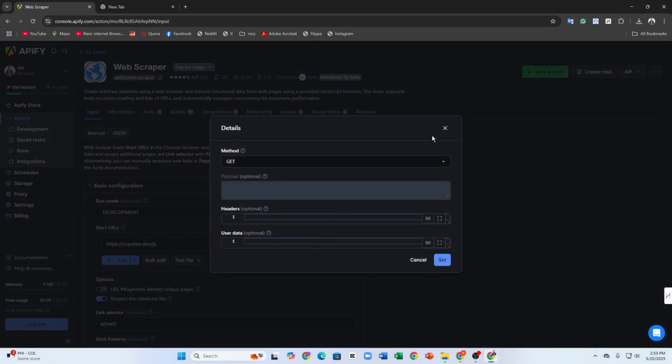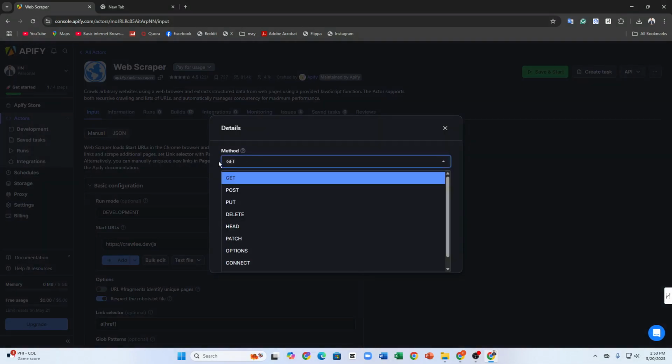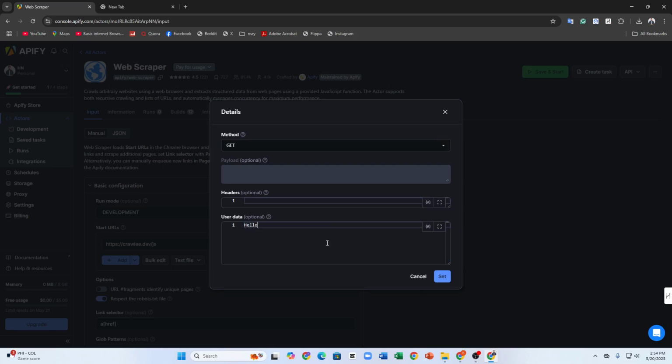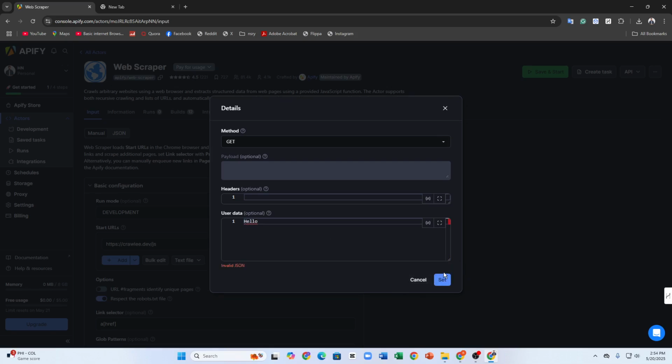In the advanced option, if you click on it, you will be able to get the methods like post, put, delete, and so on. But for now I'm going to keep it on the default one. From here you can add your headers. You can enter your user data. For example, I'm just going to enter a random text, then you can set it up.